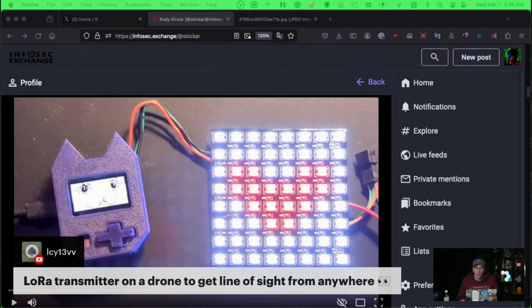So this is a comment that I resonate with. LoRa transmitter on a drone to get line of sight from anywhere. That is exactly what I am going to do.